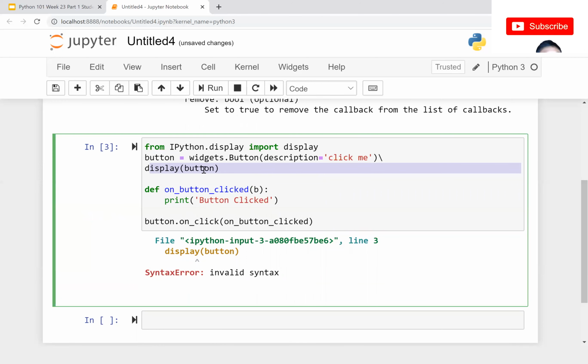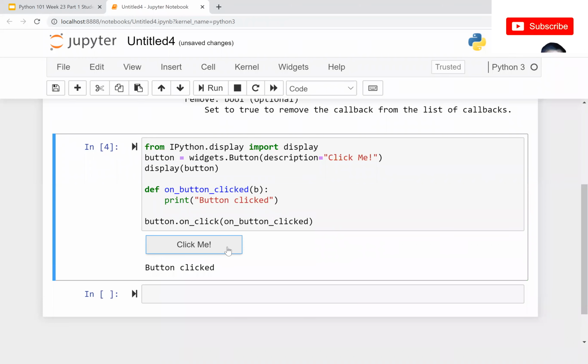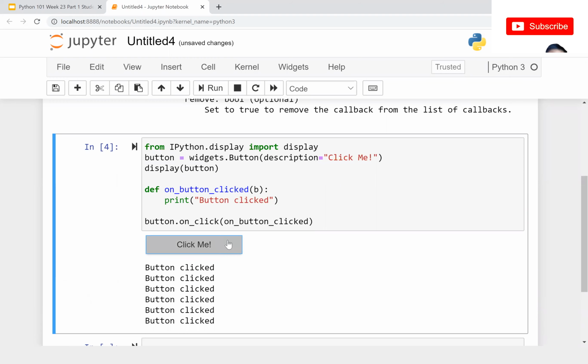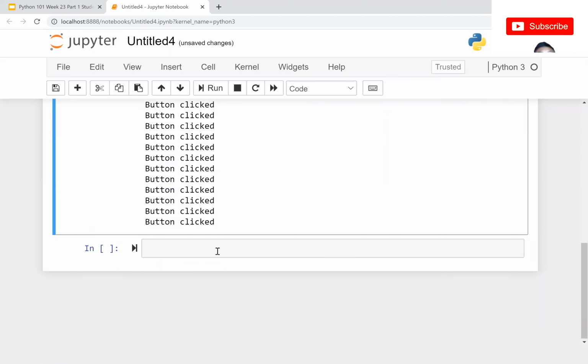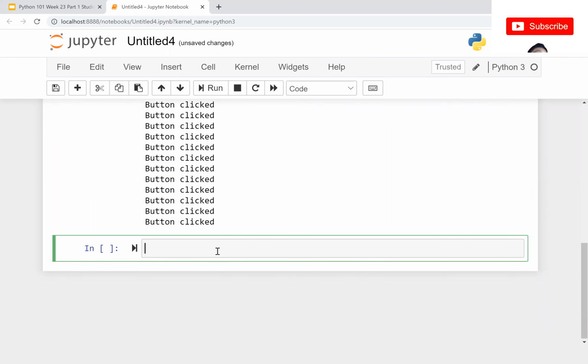From IPython.display import display. Okay, so I wrote something wrong again. Either way, we just do that. And now if we click 'Click me', it's just going to print a lot of that. It's kind of like those little data logs where you just press it and then it gives you those things.